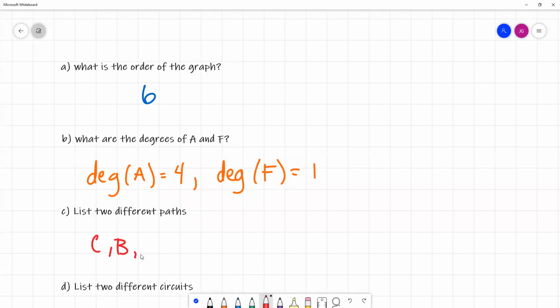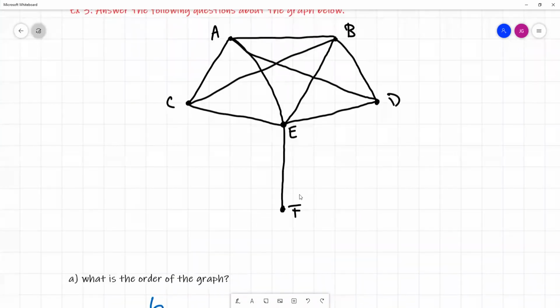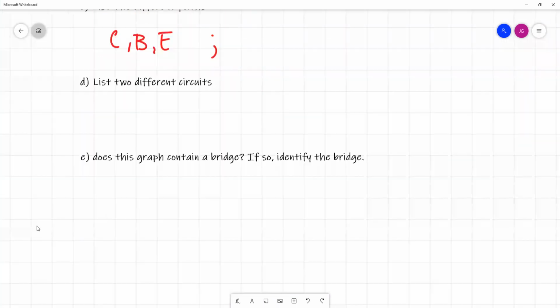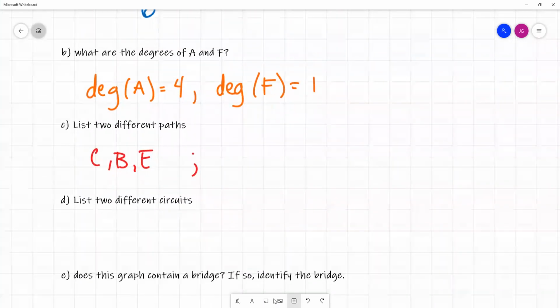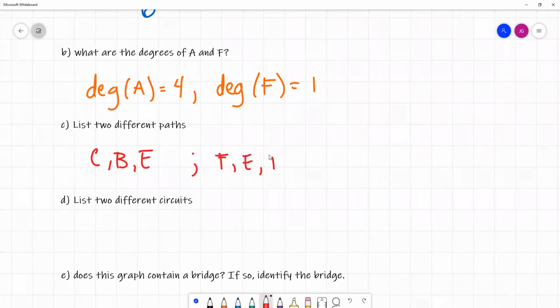C, B, E. And then another path, I can start at a completely different vertex. I can start at F. I can go from F to E to B to D. It can be more than just 3, right? The only stipulation is that you don't use the same edge more than once. So F, E, B, D is another potential path.